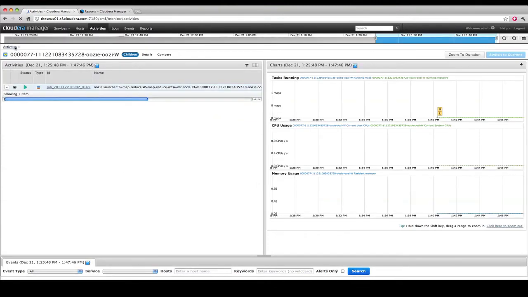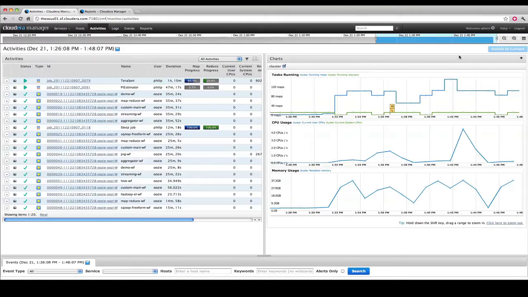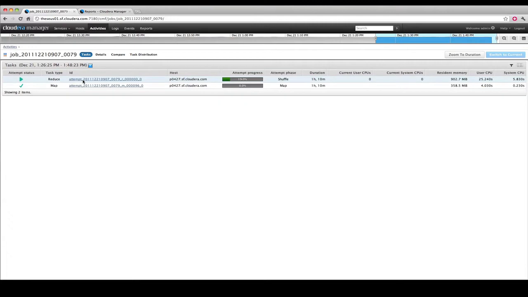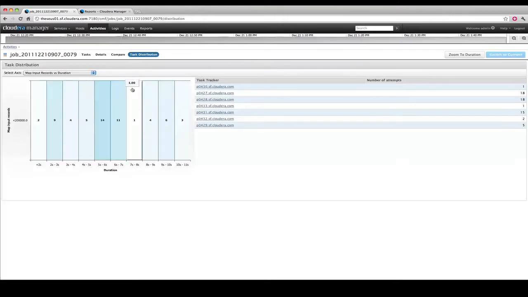The final feature I want to show you is zooming into specific activities. When we zoom into a job, we can see the details of that job. We can see what tasks it's comprised of. You can also click on the Task Distribution tab here. It shows you a heat map of several metrics plotted against each other so that you can look for outliers.